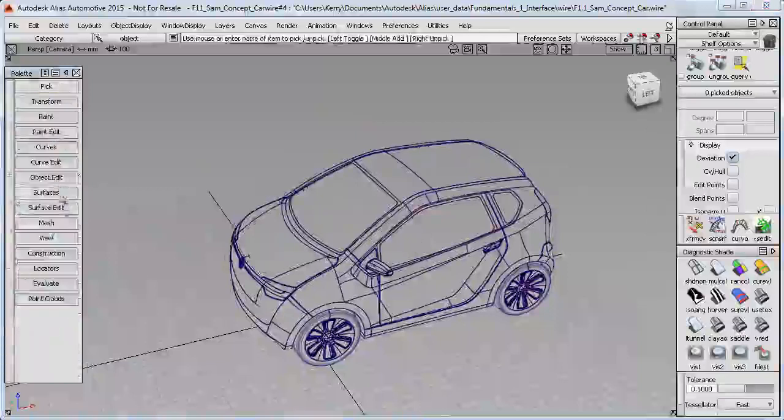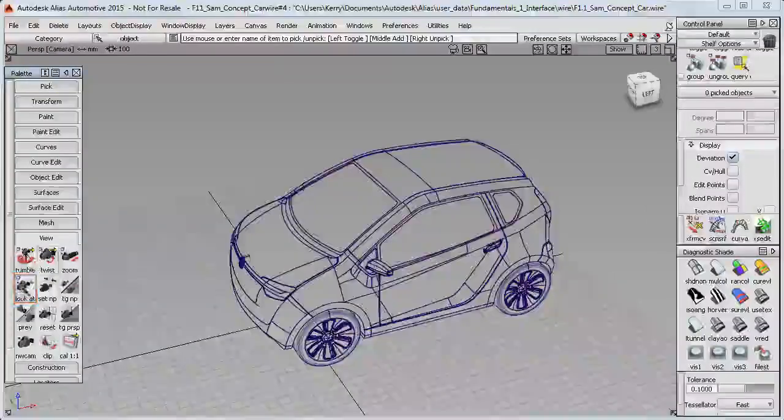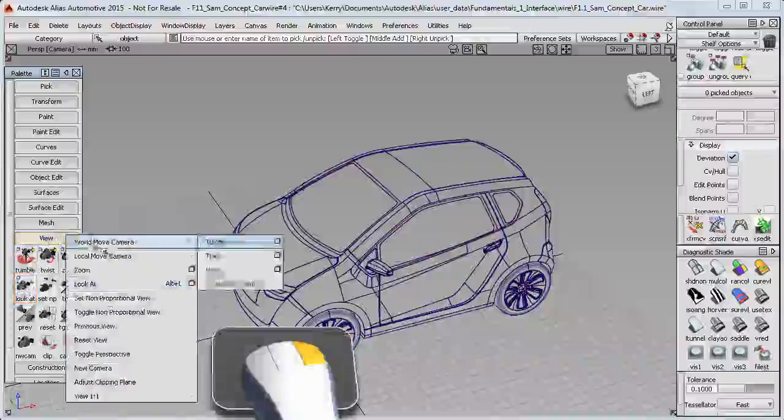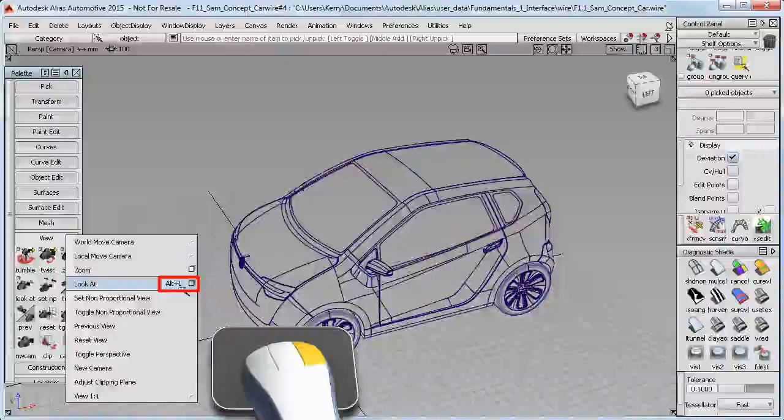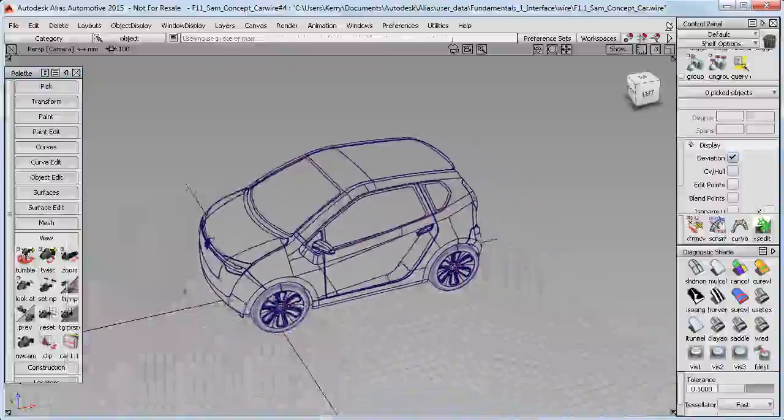And finally there's also a view palette, which we don't use much, but it has its own Look At tool. And this is useful because it has a hotkey, which you can see if you use the right-hand mouse key on the tab title to access the text version of the palette tools. So if you like using hotkeys, then Alt-L is a really useful one.